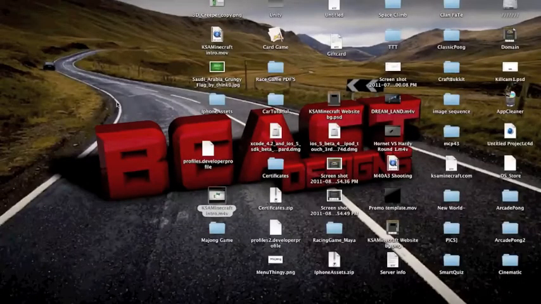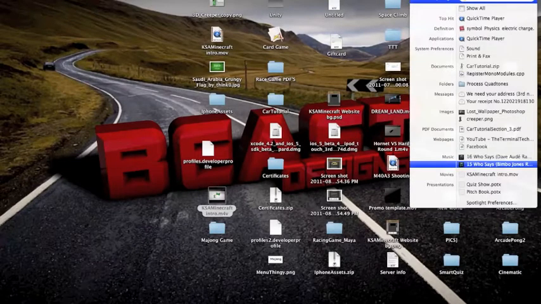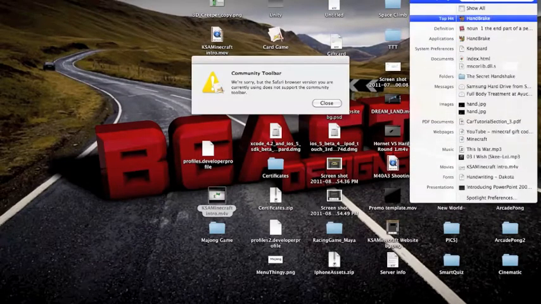Hello guys, this is the Terminal Tech, and today I'm going to be showing you the most efficient way to compress a movie file. You need one program, it's called Handbrake. Sometimes it comes with your Mac, sometimes it doesn't. It came with mine. So I'm just going to open up Handbrake.